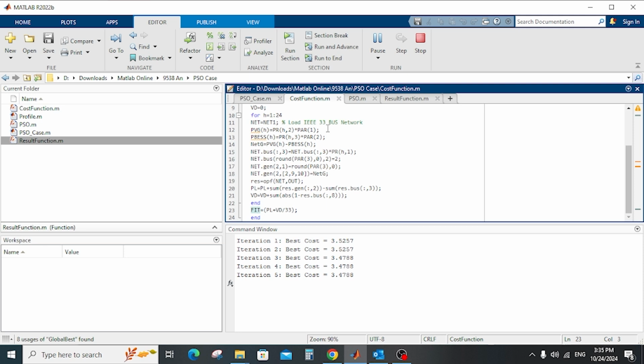So this is the idea of the cost function, and the result function is the same thing, but with some plots for the result. I will explain later soon. As you see here, the only thing is to calculate the generation from the PV each hour, and the load or the generation from the battery storage in each hour. After that, we calculate the net generation and locate it in the generation information, and then we make the optimal power flow to calculate the power loss and voltage deviation.